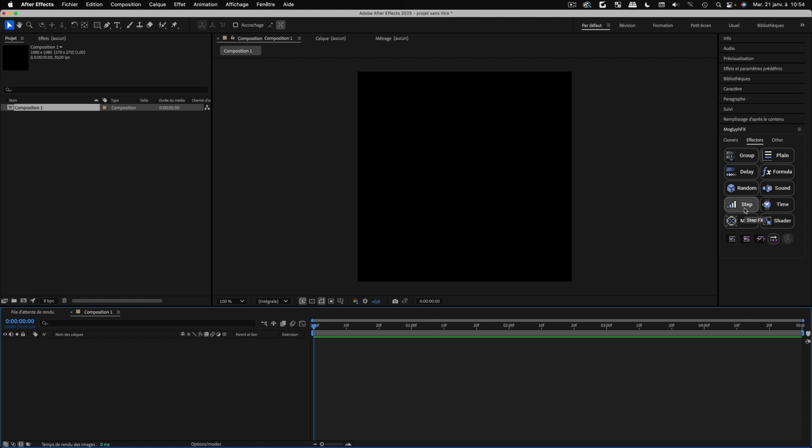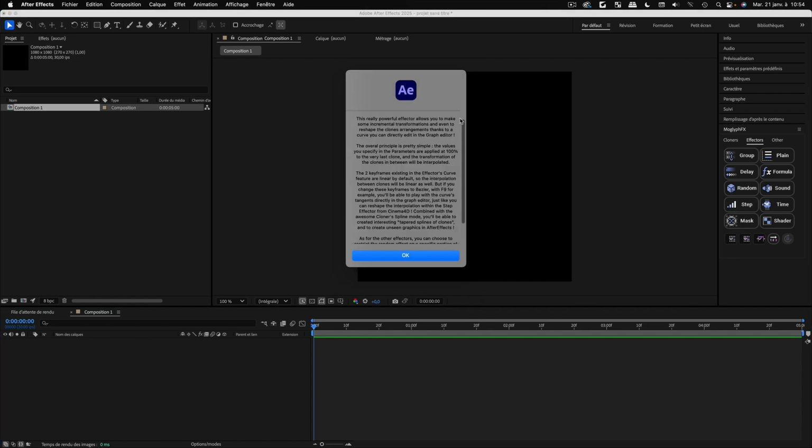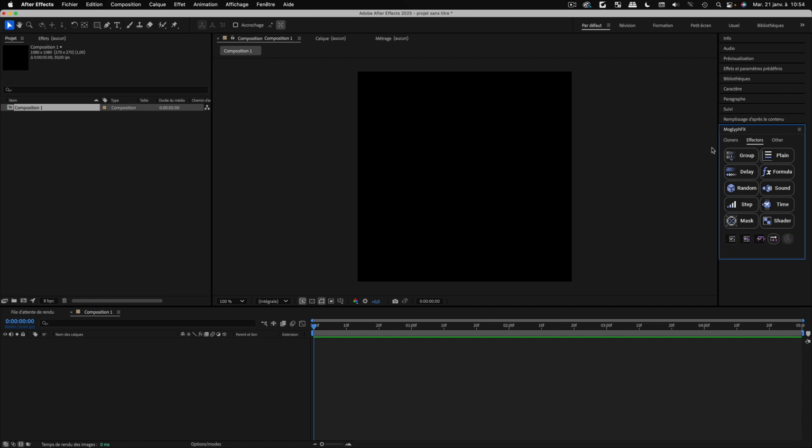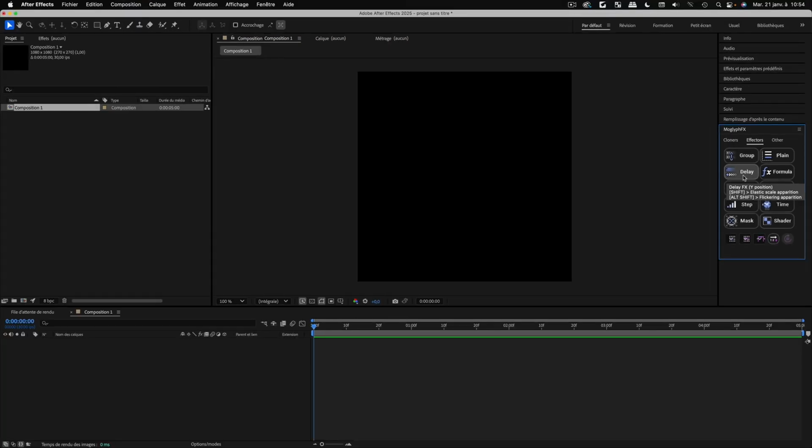Because the Alt key only will be the way to access the description of any button. So if I hold Alt on a button, like for example the step button, it will show me the description of what it's doing. But if I go in the Delay Effector and hover my mouse cursor, it's written Shift will do an elastic scale apparition, and if I hold down Alt and Shift together, it will do a flickering apparition. So let's try this.